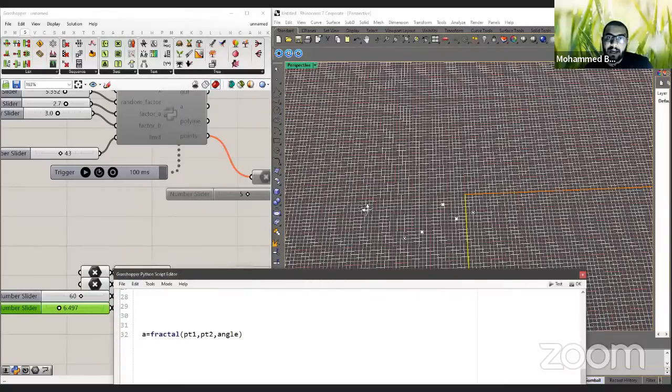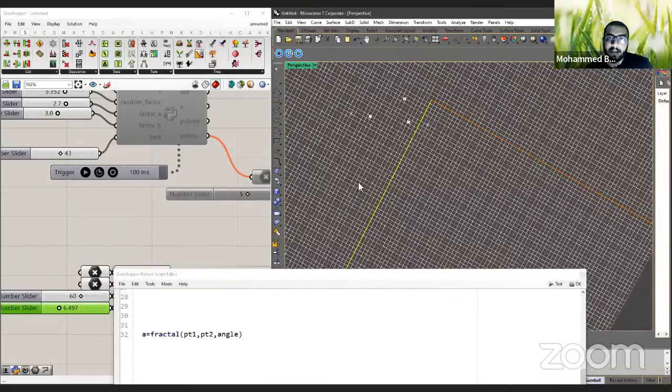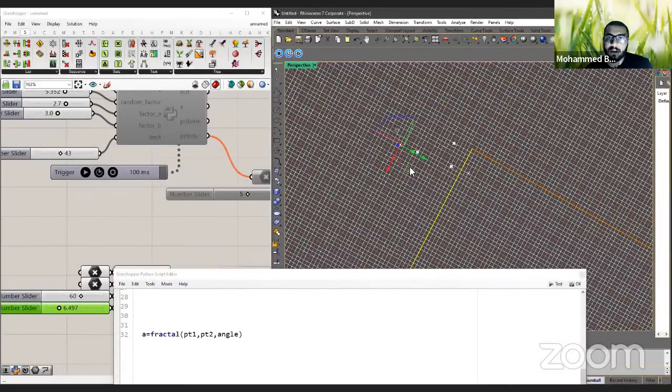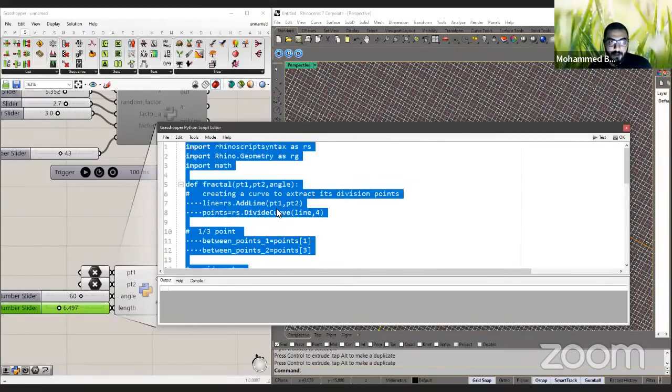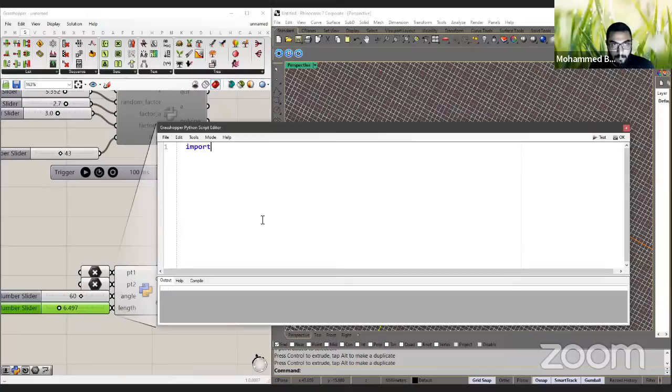Okay, as you can see, we have the points now, and we can just change it like this and this, and they will be updated. So let's just connect them and make them a real fractal. They are just points. Let me do it from the beginning.